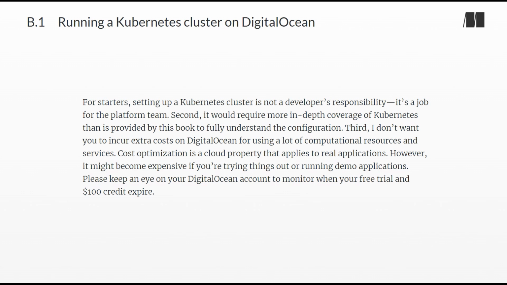Third, I don't want you to incur extra costs on DigitalOcean for using a lot of computational resources and services. Cost optimization is a cloud property that applies to real applications. However, it might become expensive if you're trying things out or running demo applications. Please keep an eye on your DigitalOcean account to monitor when your free trial and $100 credit expire.